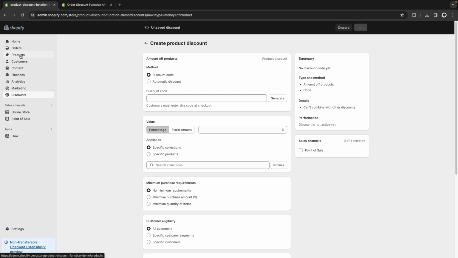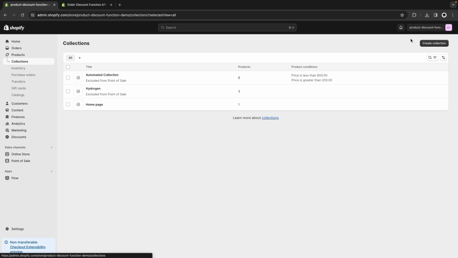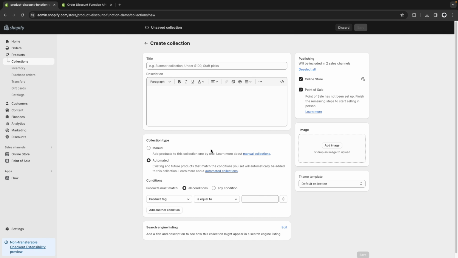Well, let's try that. So if we go to products and then to collections, and we try to create a collection, an automated collection by product tag, we only have the option of when a product tag is equal to something, but we cannot add products automatically here based on whether they don't contain a tag. So that is also discarded.